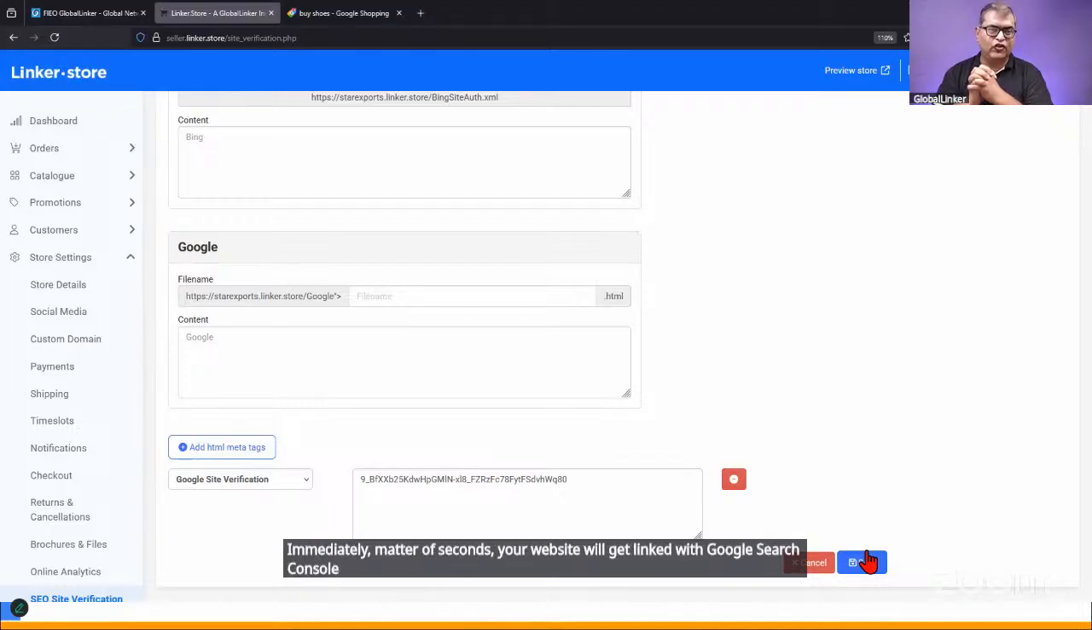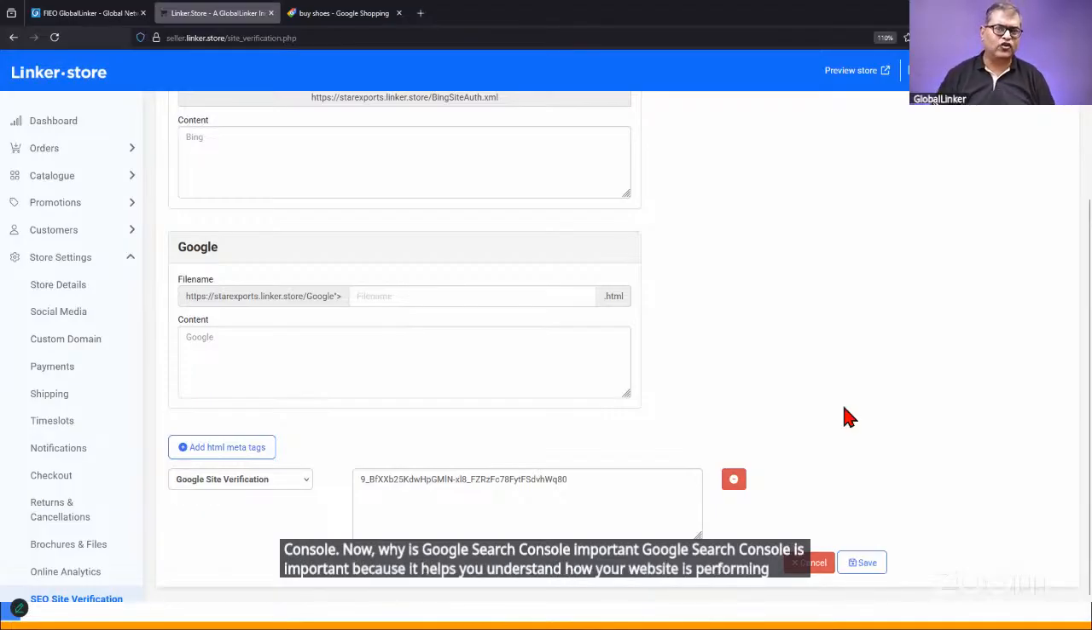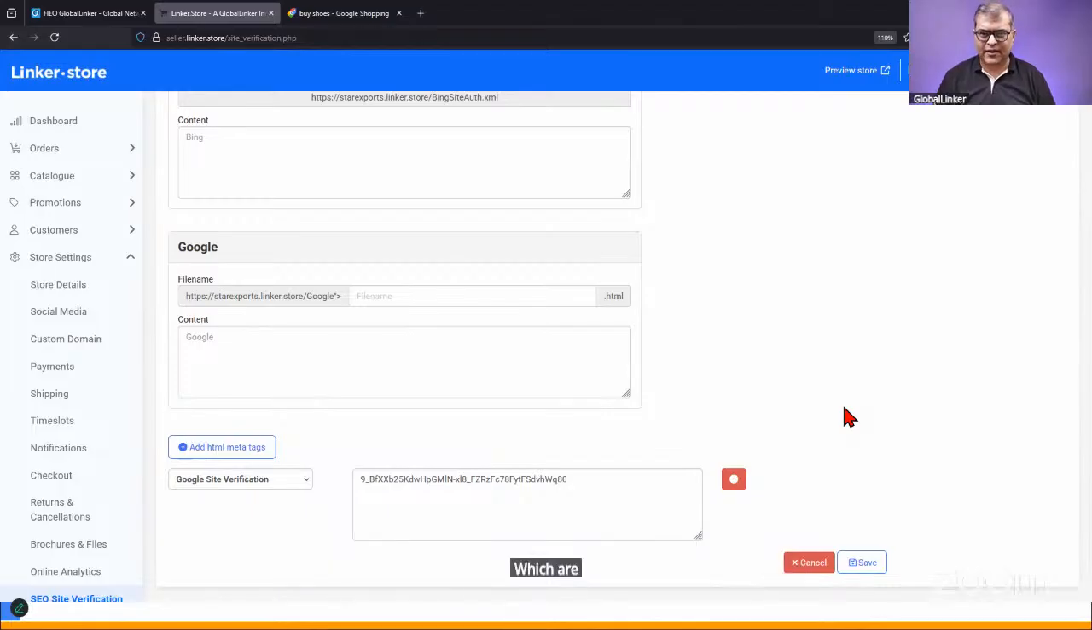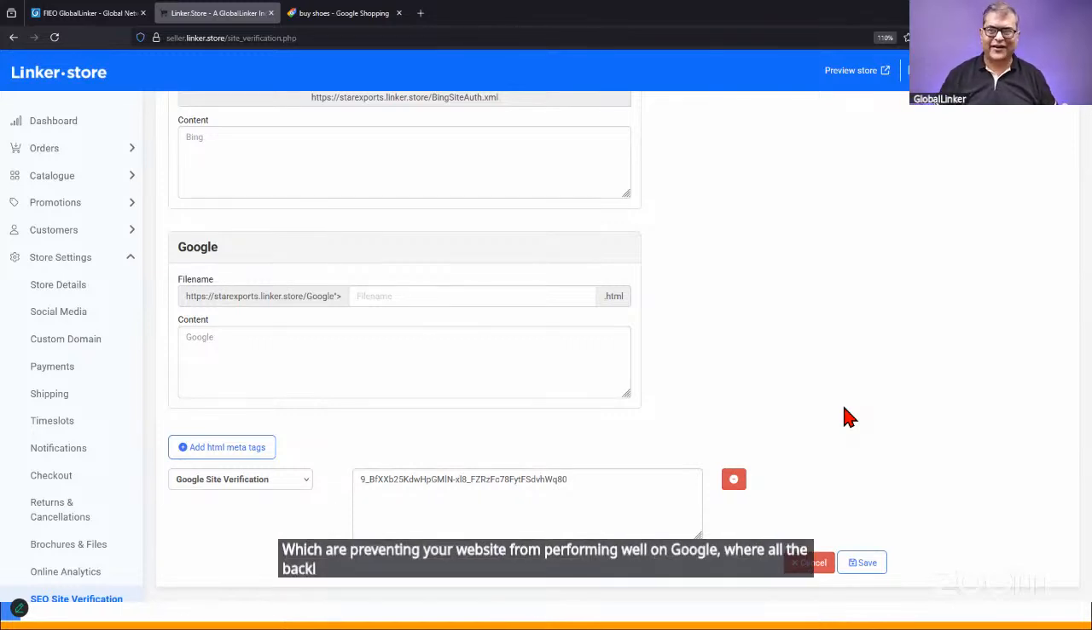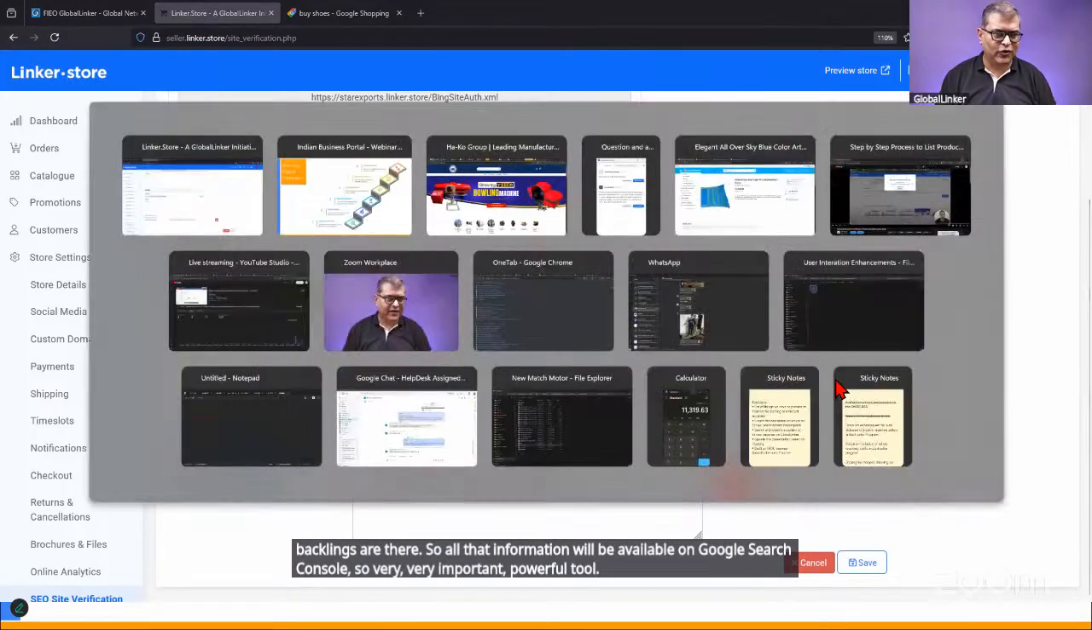Now, why is Google Search Console important? It is important because it helps you understand how your website is performing, what the issues are which are preventing your website from performing well on Google, and where all the backlinks are. All that information will be available on Google Search Console. So it is a very, very important, powerful tool. In fact, I'll show you.